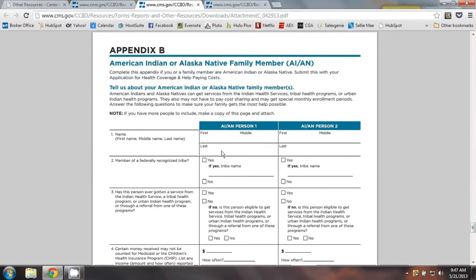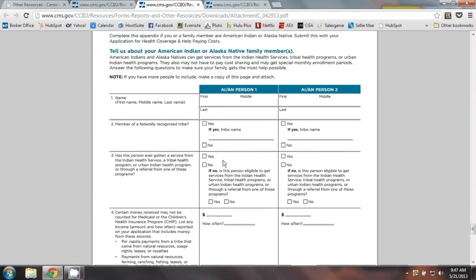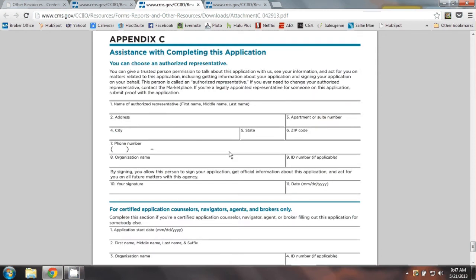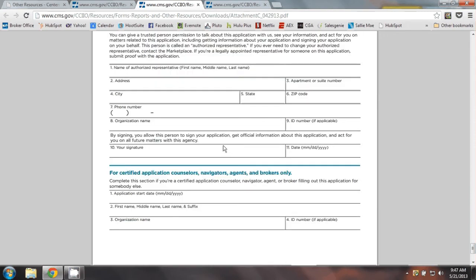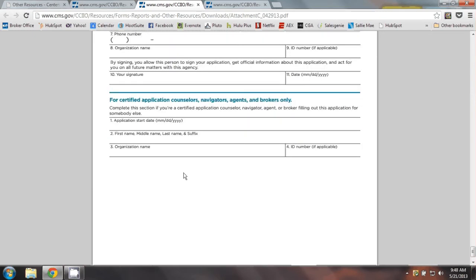Appendix B here is for any Native American or Alaska natives to fill out. Again, basically if you're of Indian descent or Alaskan descent, go ahead and let them know. Now, Appendix C, same as it was on the short form. Anybody that you're working with, you're going to want to make sure that they are on this form so they can help you moving forward with the application, with the process in general, and just be involved and be somebody that you can turn to at any point in time. If things aren't working the way they should be for you, you're going to want to make sure that that information is there.